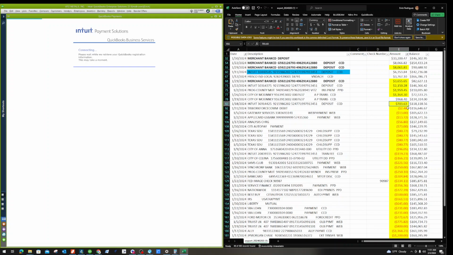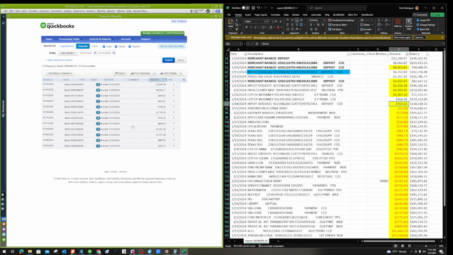Activity and reports, go to deposits. I want to look for everything for last month. I'm going to click search. I'm going to sort by amount. It's not sorting. 703.63. I see it right there. I'm going to open that up. And that's two payments. One for $541.25, one for $162.38.